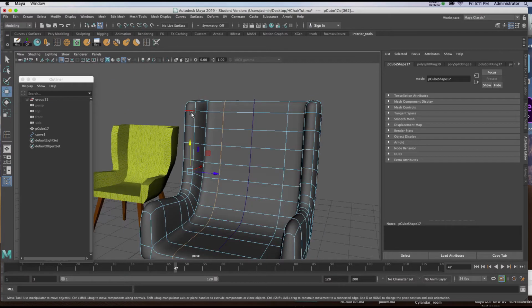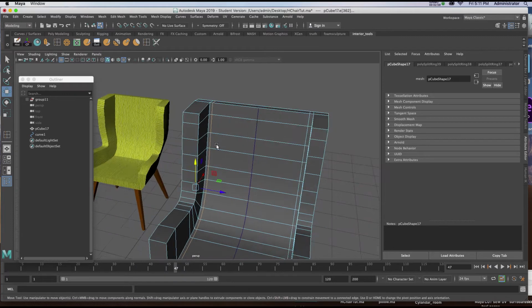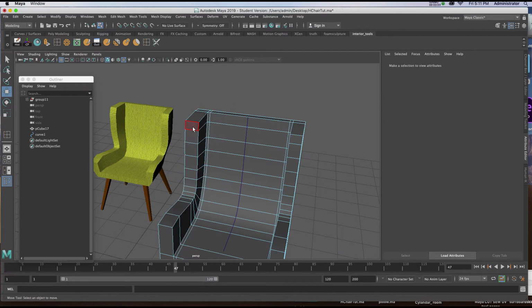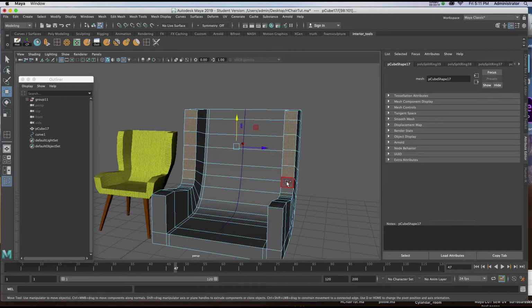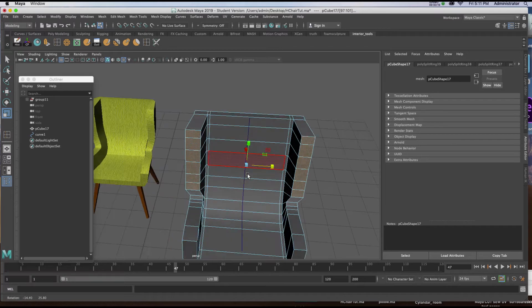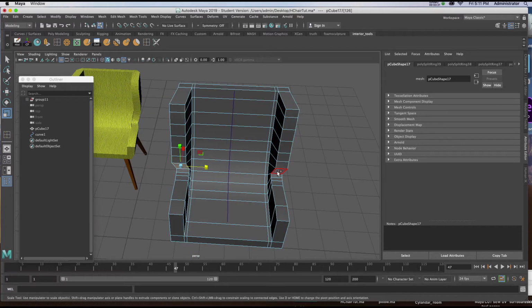Now, the top of the chair might flare out a bit. So these faces right here on either side, I'll select them. I'll get my scale tool and I'll just move them out a bit. And I might get these and put them out a little.